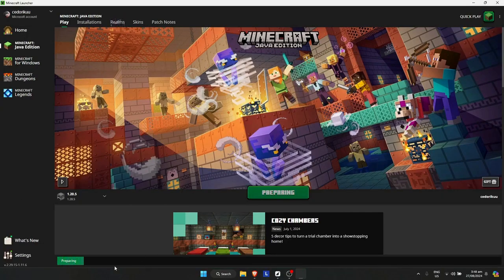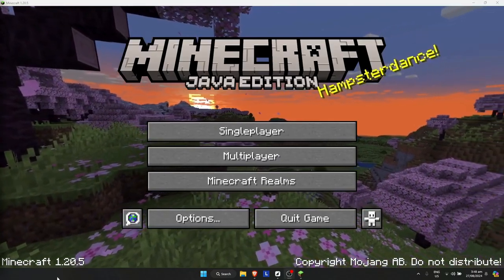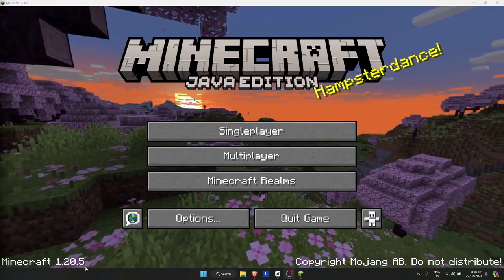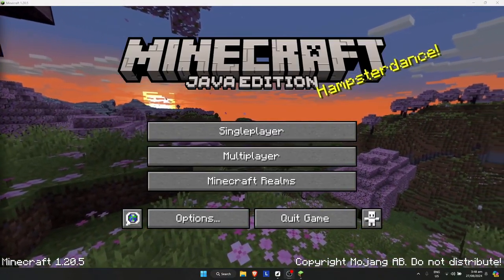So you can see it's preparing right there at the bottom. Now as you can see, once it's done installing, it says here at the bottom left, it's the version 1.20.5 of Minecraft. And that's how you basically change the version in Minecraft.